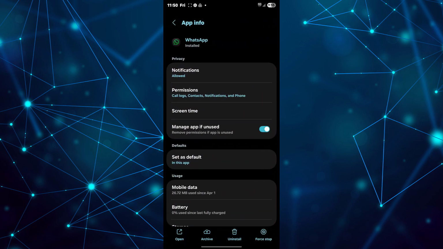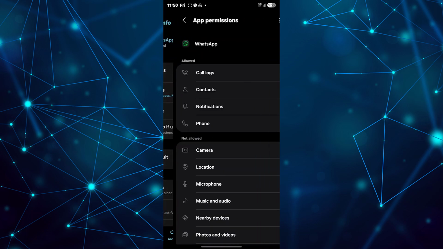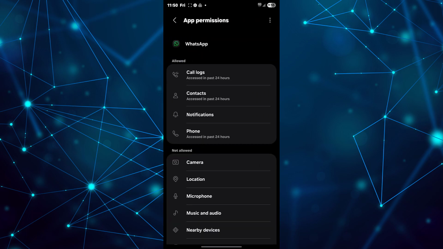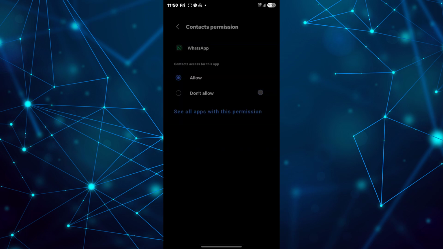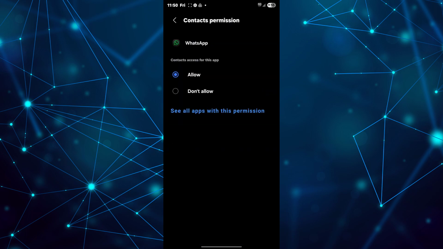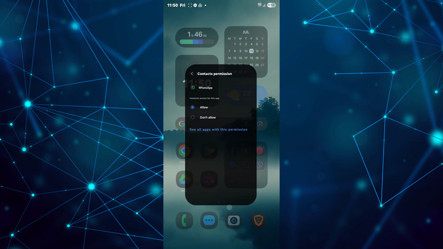Once inside the WhatsApp settings, you will see several options. Tap on Permissions. Under the Not Allowed section, find and tap on the Contacts option. Change the setting to Allow, which will grant WhatsApp permission to access your contacts.